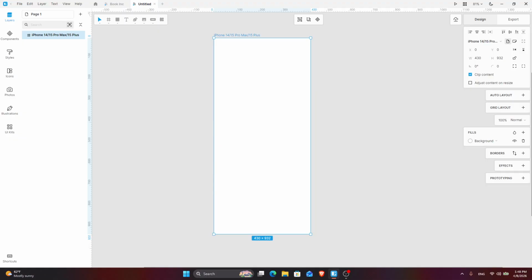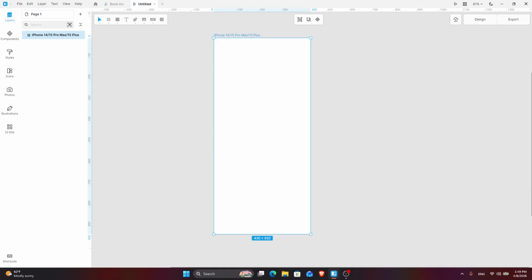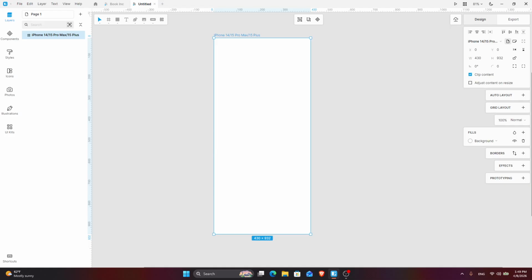Now, there are a couple of options you can see on the right, on the left. You can see in the layers option that the iPhone 14, 15 Pro Max, and 15 Plus layer has appeared here, or the frame actually has appeared on the layers option. You can hide it, you can lock it so you cannot move it. On the right, there is the design option. If the design panel doesn't appear, all you gotta do is click once on the frame and click on design so you can see the options.